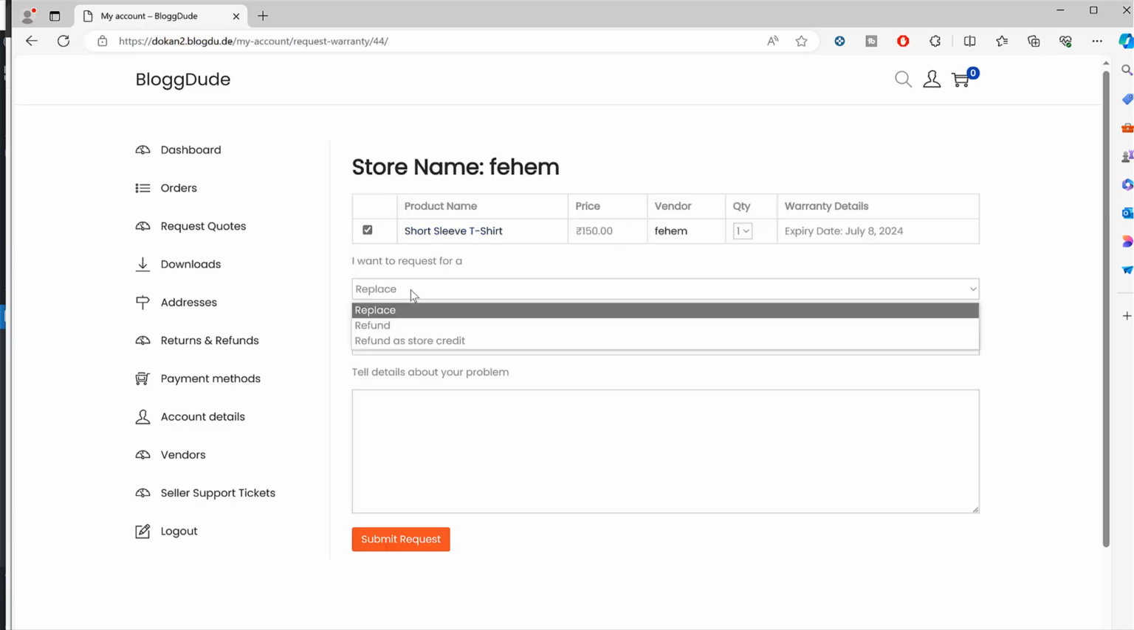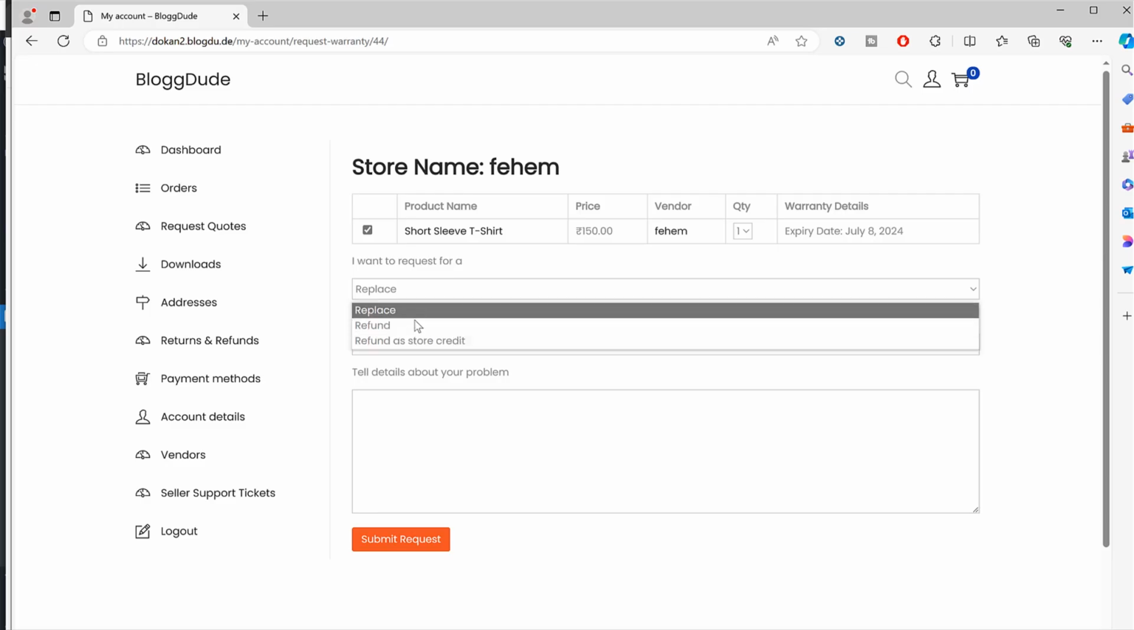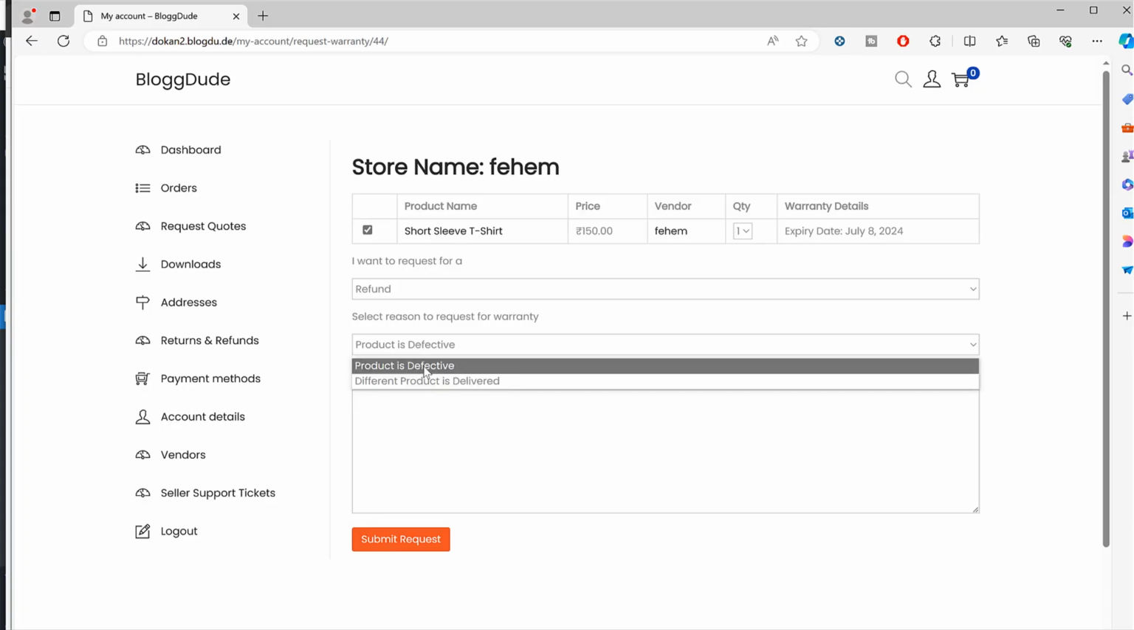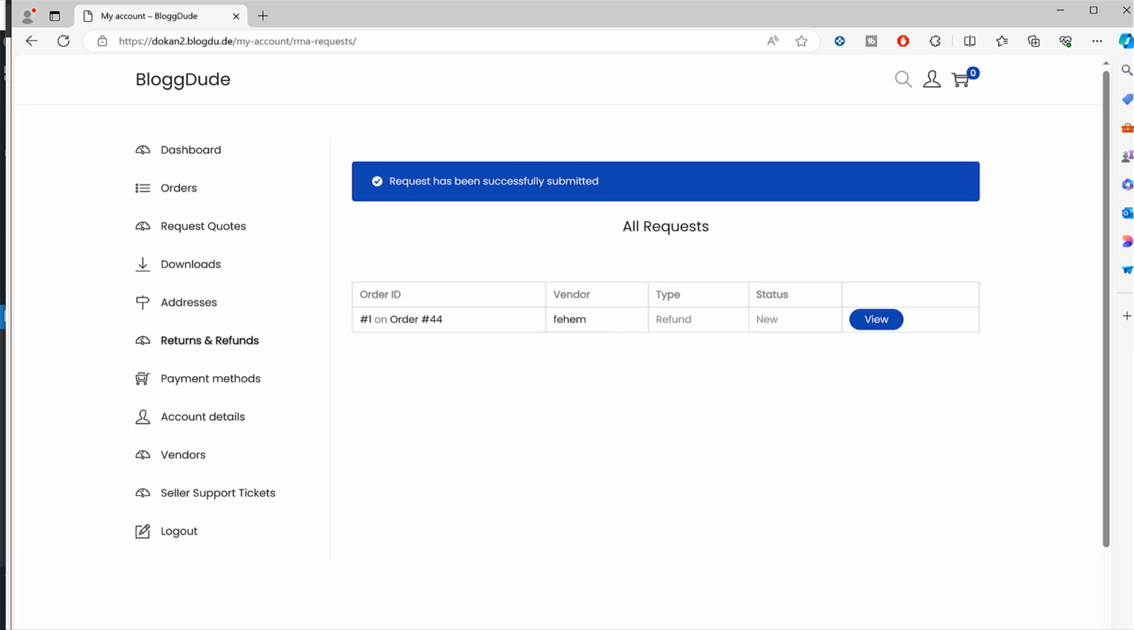I can select the product, whether I want to replace it, I want a refund, or I want store credit. I can select this. Maybe I want to refund this thing. So I'll select whether the product was defective or a different product was delivered. I'll simply type in my reason or whatever, and after that I'll click on submit request. Now this request will be sent to the seller.